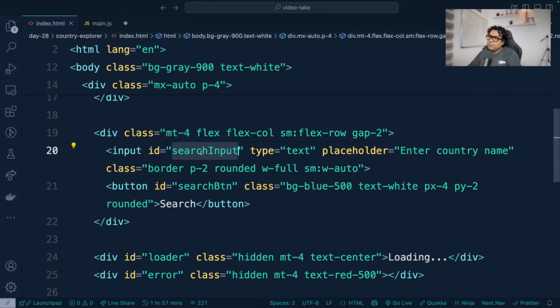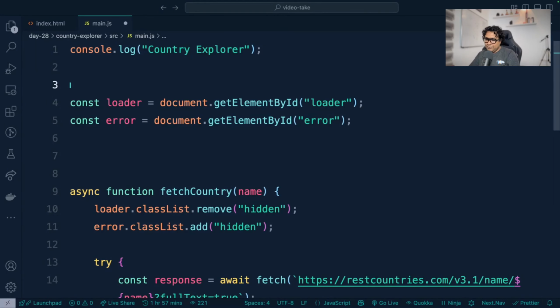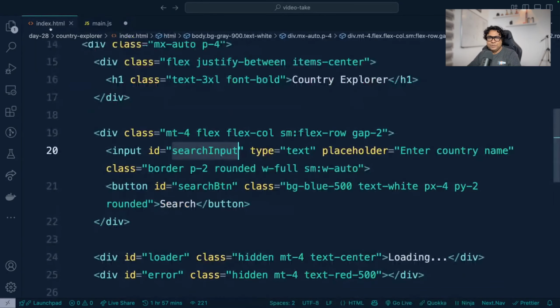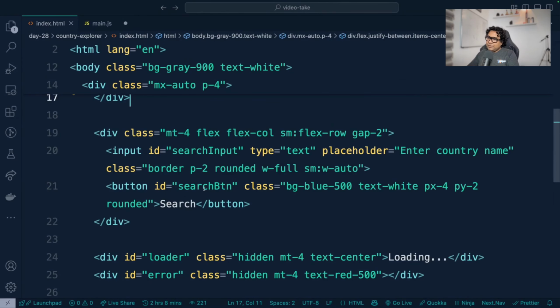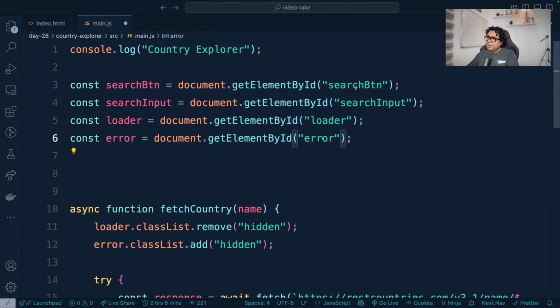The input box got an ID called search input. So it means I can query that particular element using document.getElementById, passing its ID. So I get the search input. Similarly, we have a button with an ID called search button. So I can add the search button equals to document.getElementById search button.